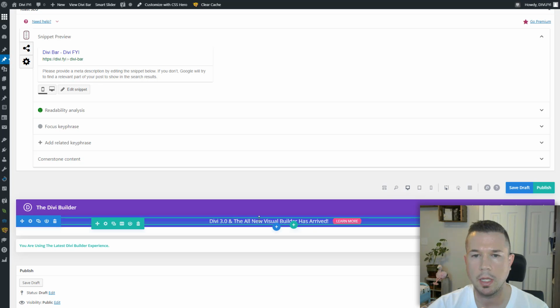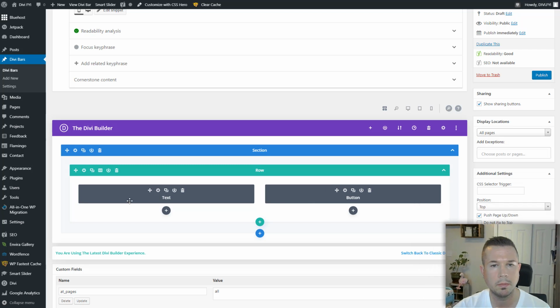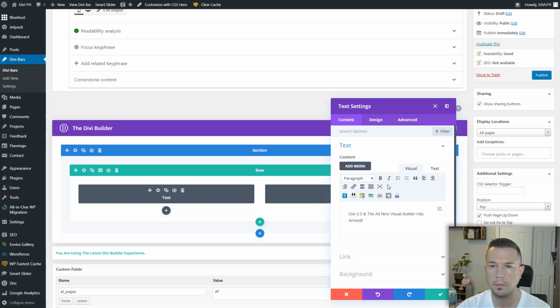Sometimes you can have a hard time selecting the items on these small little components. So let's go ahead and open up the wireframe right here. Now you can see we've got our text on one side and our button on the other. So we could edit this text. Why don't we go ahead and type in welcome to Divi.fyi.